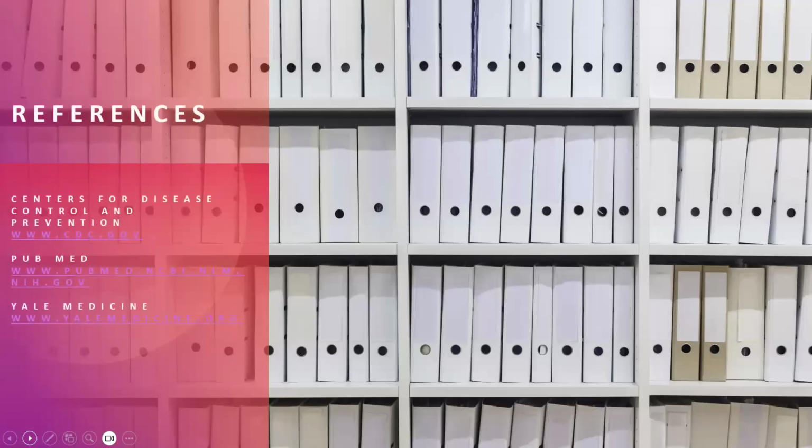And that's it. These are some references that you can check out for more information. There's the Centers for Disease Control and Prevention, PubMed's another great resource, and Yale Medicine.